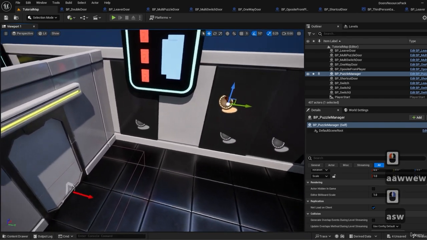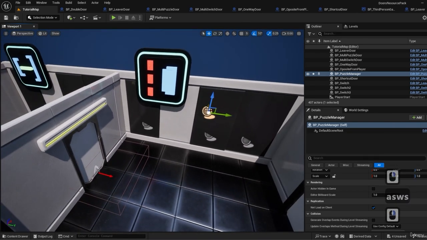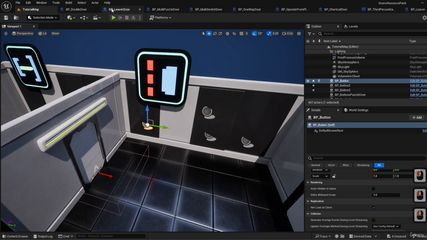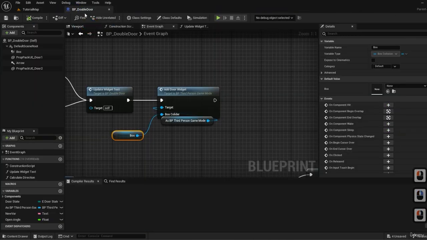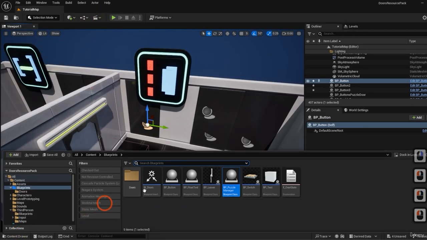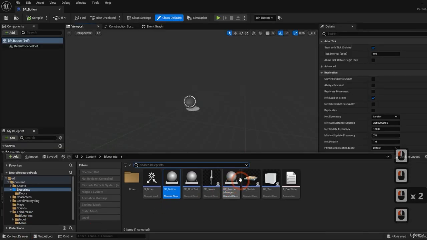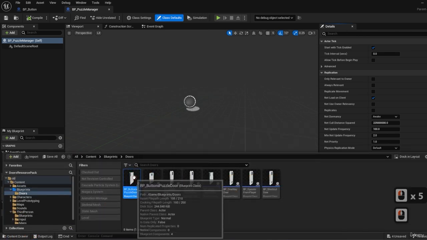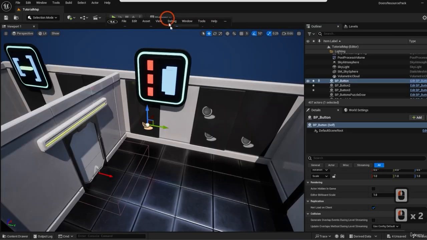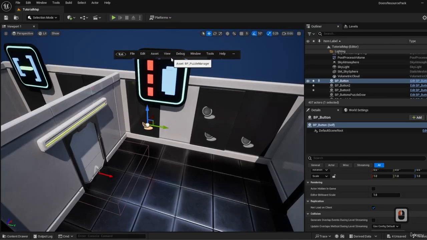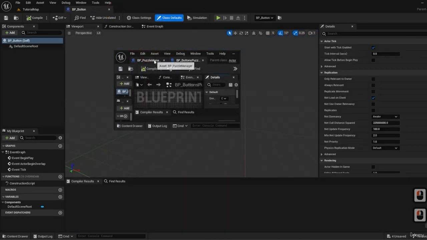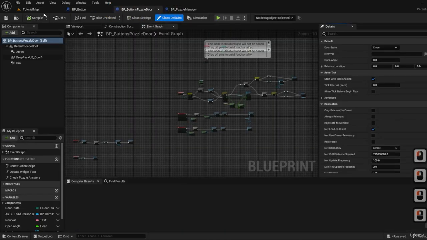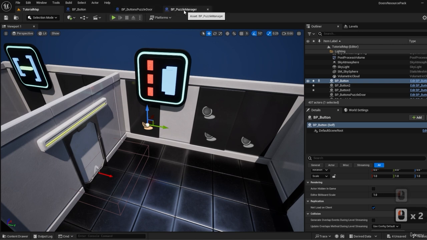Now, the way it's going to be working is that the buttons will know about the manager and the manager will know about the door. That's actually how it's going to work. Let's create these references. So I'm going to close everything here and just open the buttons, the manager, and the door. Buttons, puzzle, door. Okay, I need to dock them up here, not a separate window.